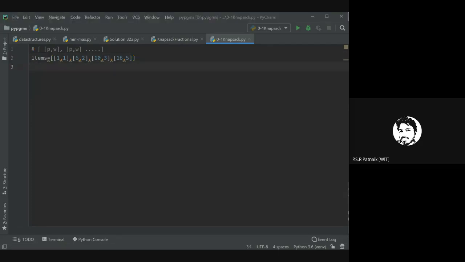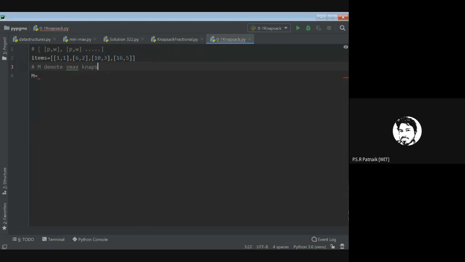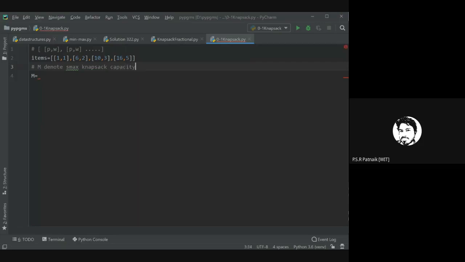Okay, so I have this, and I have M. Generally M denotes the max knapsack capacity. In our earlier tree problem it was C. So here, what is it that I'm solving for? M is equal to 7, right? That's the problem we saw at the start of the lecture. I think these are the only two global inputs which I require.